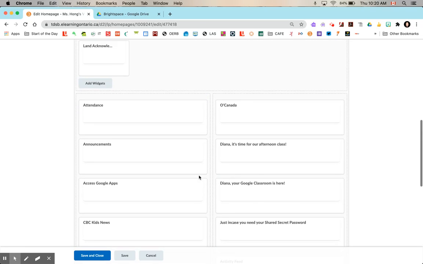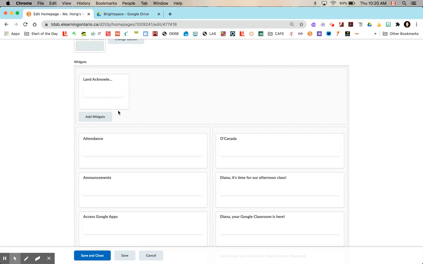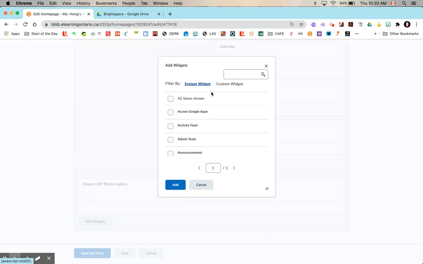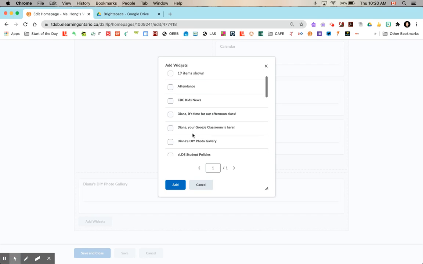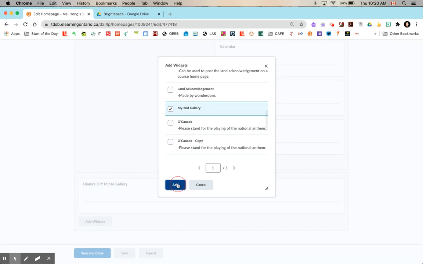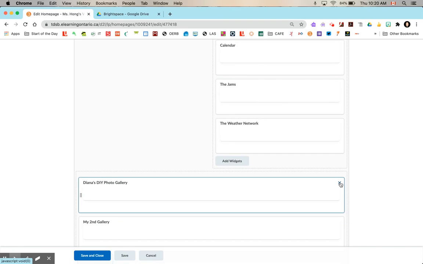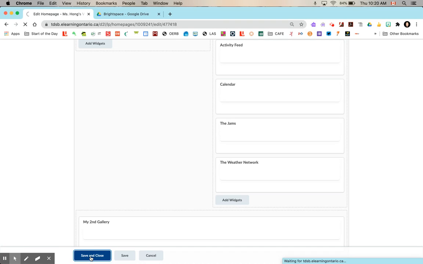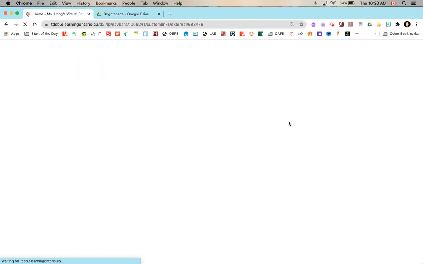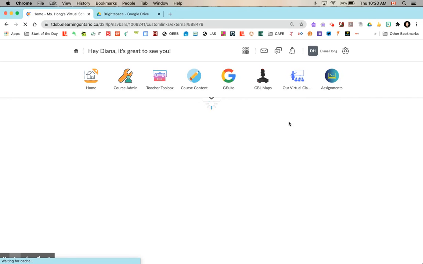Because a gallery is generally larger, it needs to take up the most space, unless you want your gallery to be tiny with the tiny little pictures. But parents may not be able to see that, so I usually put mine at the very bottom. So it expands the entire width. I'll just add a second one so you can see what it looks like. Go to custom widgets, and I'm going to my second gallery. Add. I will remove my other gallery so that you can see it. Save and close. Go to home, scroll all the way down and see your gallery there.